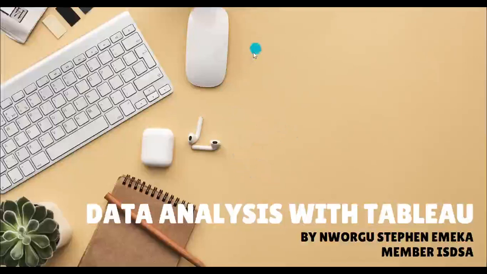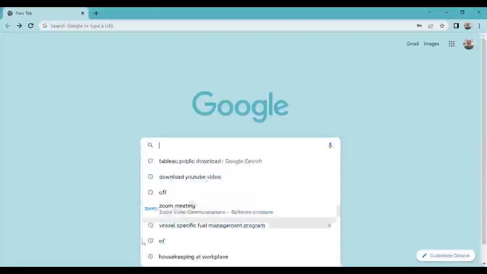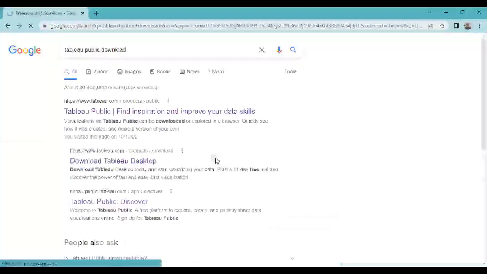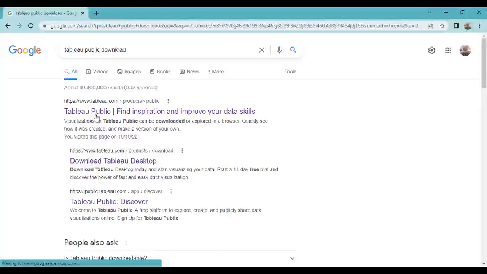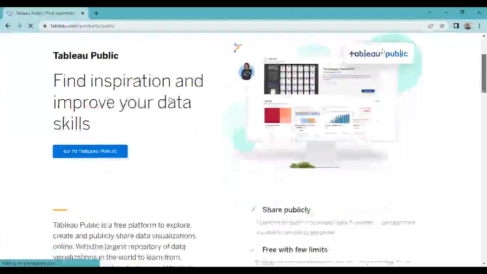The first thing you do is go to Google to download your Tableau Public. You click on download, you go to Tableau Public. You see Tableau Desktop, but it's a paid version, so I advise you to go to Tableau Public. It has the same functionality. So you click on go to Tableau Public.